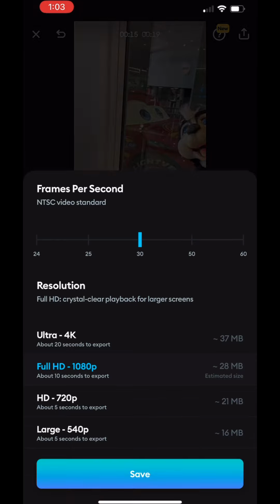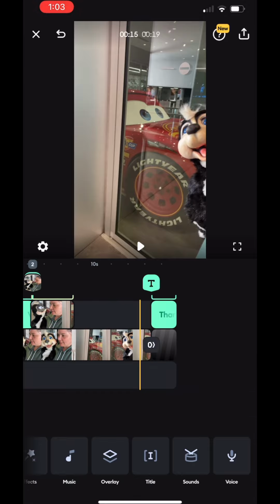But that is the picture in picture. Like I said, you could do photos, you could do a video and then export it in that top right and you can just save it.